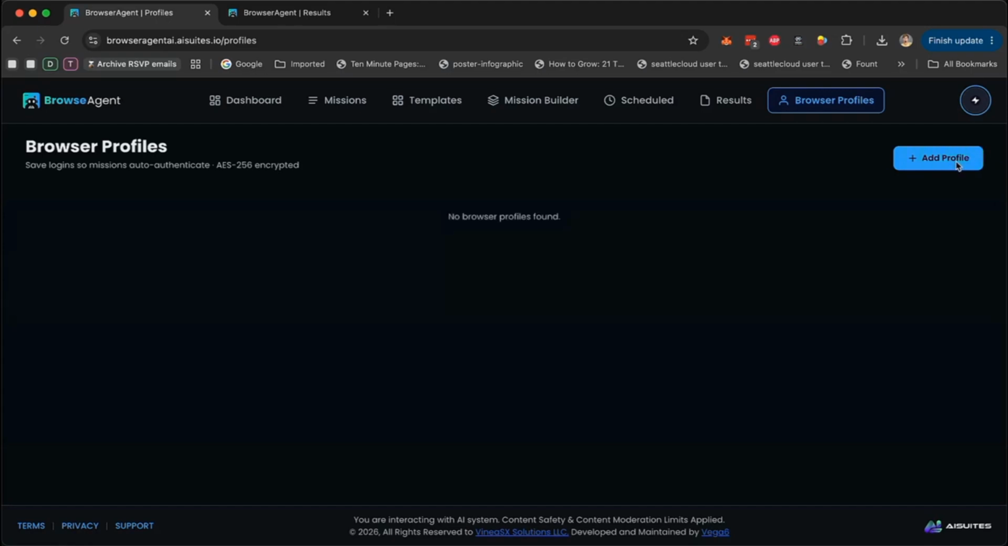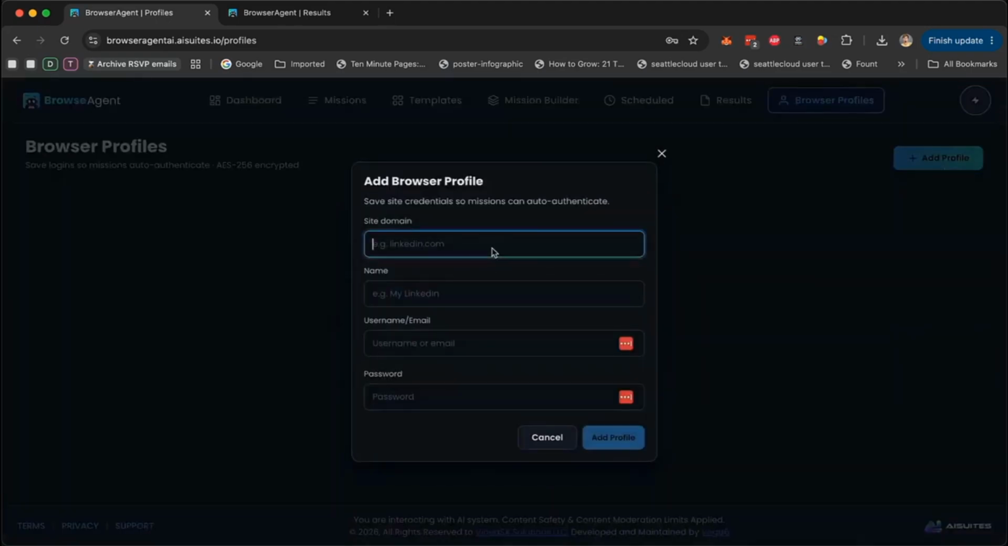And this is where you create your browser profile. So it's very simple. You click on add profile, you give it the name of the profile, the URL of the profile, the username and password. So like facebook.com, Facebook, your username and password here.